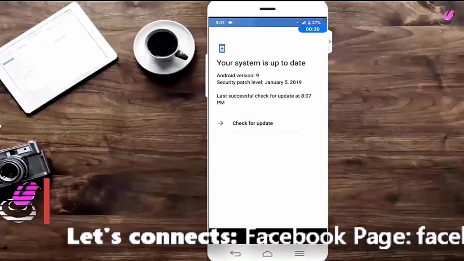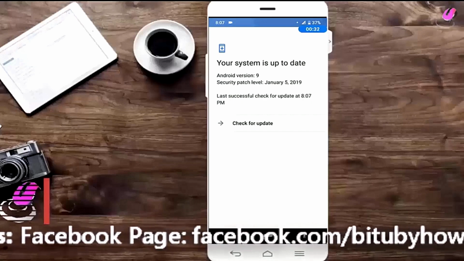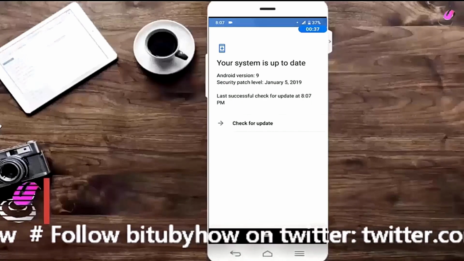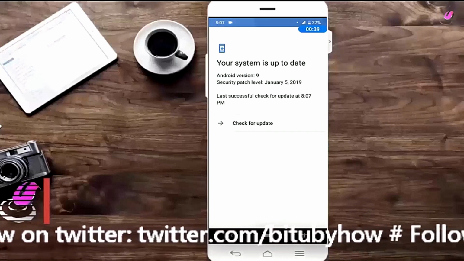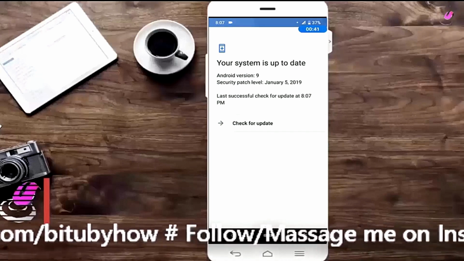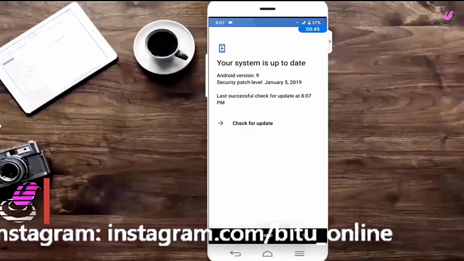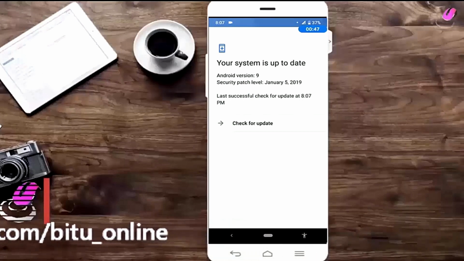As you can see, there is no update available on my device, but if you find any update for your device, then download and install it. After the download and install, I hope all your mobile hotspot related problems will be fixed.